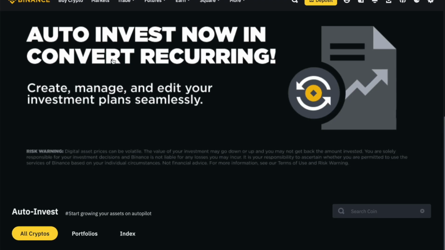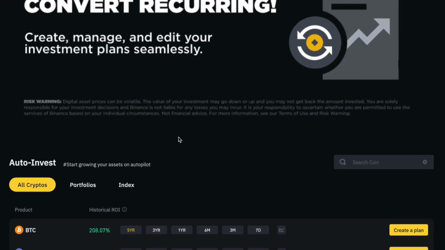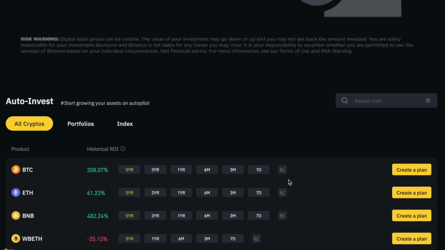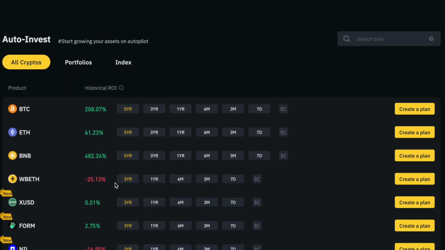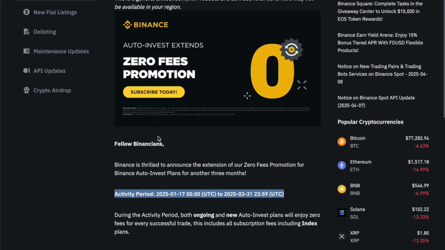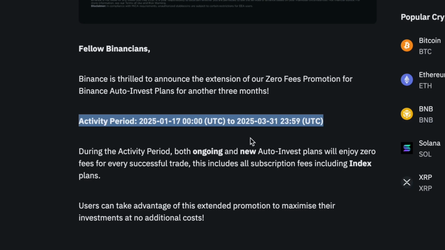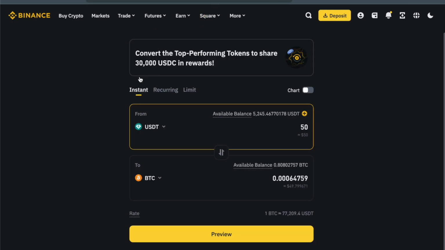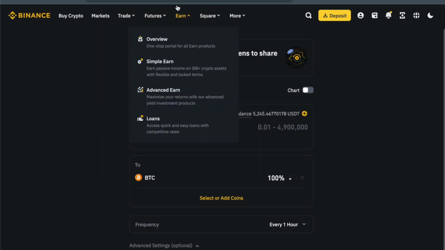So I used to use Binance Auto Invest. This is like a DCA service. You can create a plan to buy BTC, ETH, or any assets that they allow on a regular interval. And also they have zero fees for it. But since March 31st, they have changed. They have moved it to under Convert Recurring.